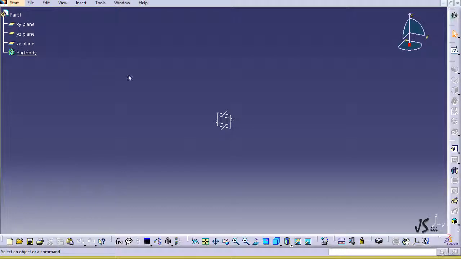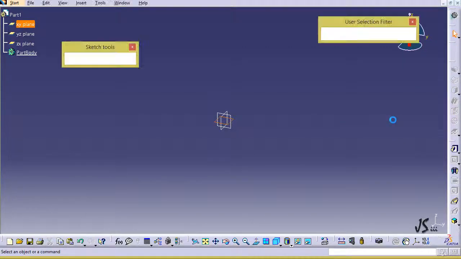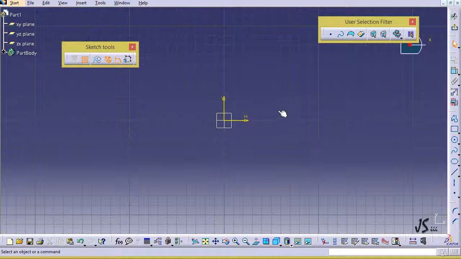So in part design environment, you can see these planes in the middle of the screen. Also, you can see the names of the planes. It is easier to go to part 3 and select the name of the plane from there. Let's say XY plane. I click on that and I click on sketch. So this takes me to sketch environment. And of course, you can see the sketch tools toolbar here and user selection filter.